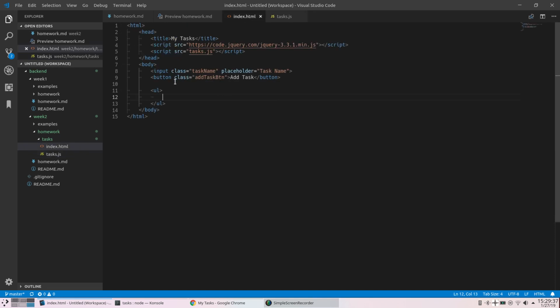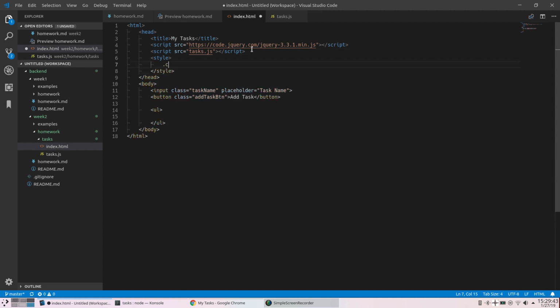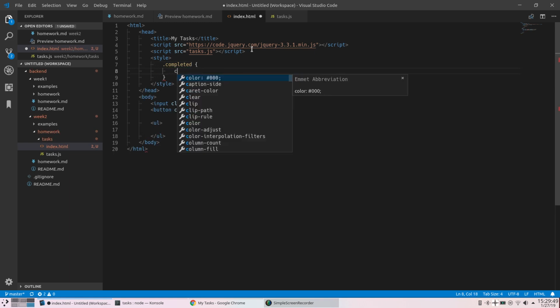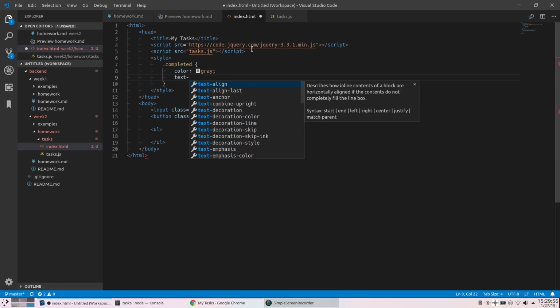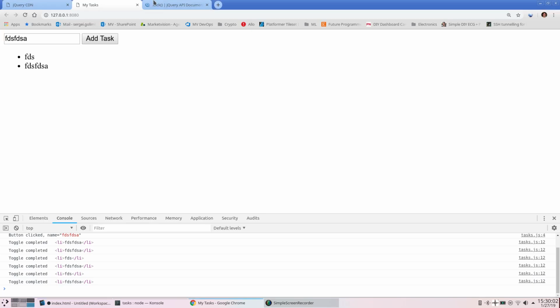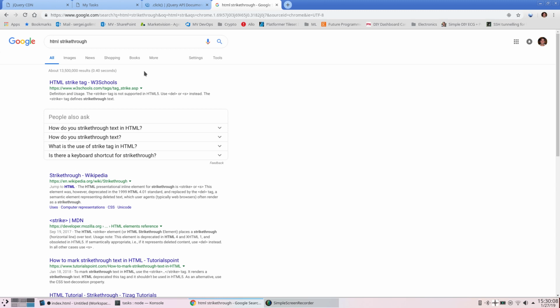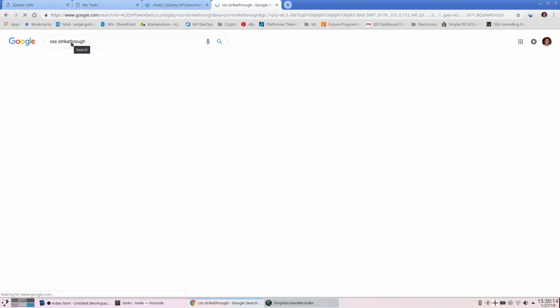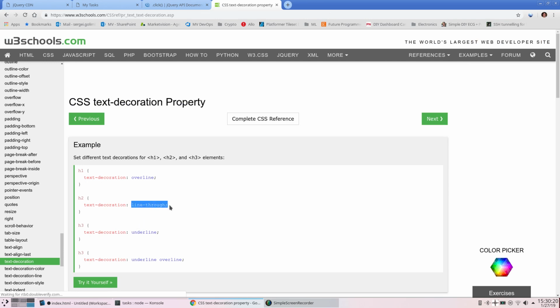So let's go back to our index.html here, and let's add a style tag. And I'm going to just call this completed class. So I'm going to set the color to gray. And text decoration of strikeout. No. Okay, so let's Google around. So HTML strike through. What does that look like? Let's look at CSS here. Oh, text decoration. Okay, line through. Okay, so awesome. Line through, not strike through. So that's really good to know.